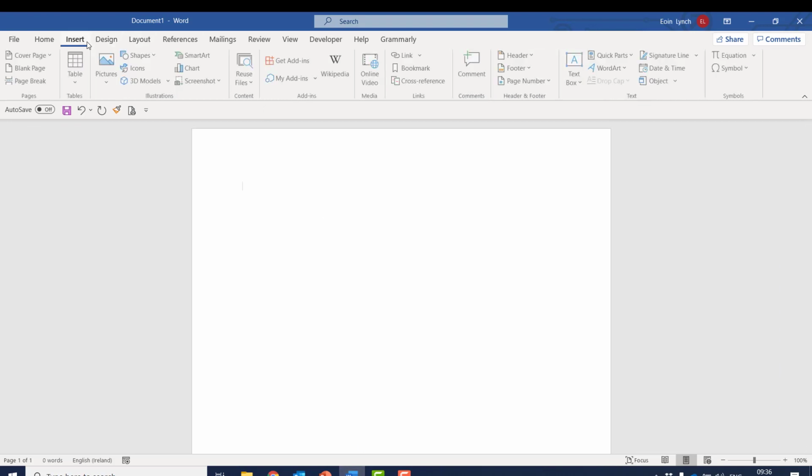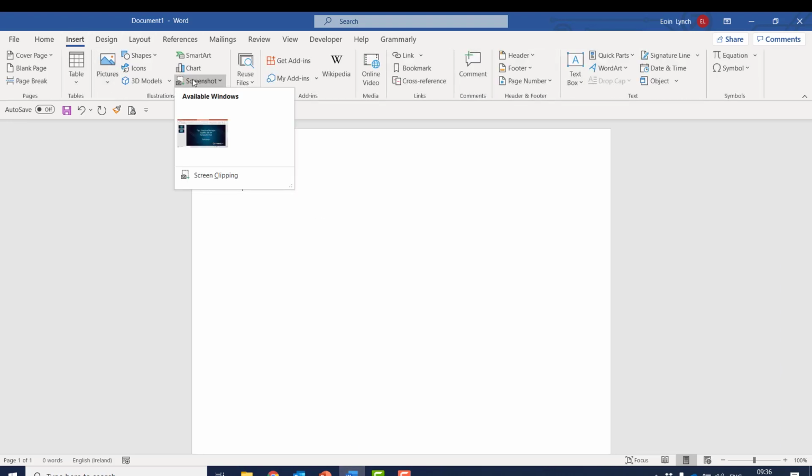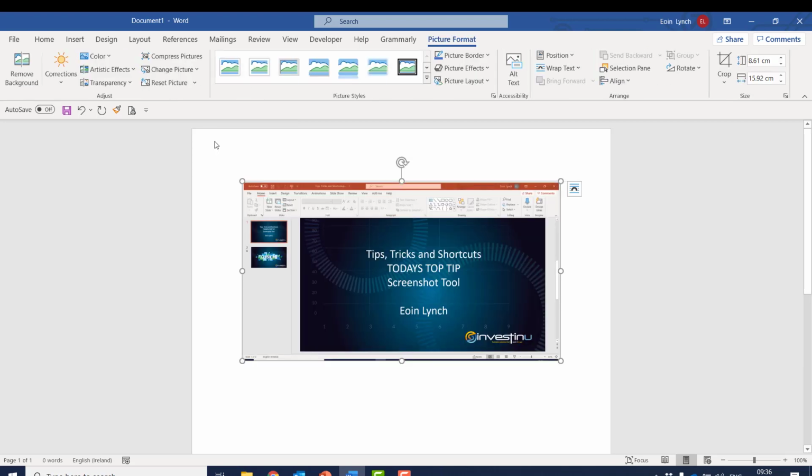I go to my Insert tab. Now we can see there's a window open. So it does give me the option. Look, I've just taken an entire grab of the window. But let me delete it again.